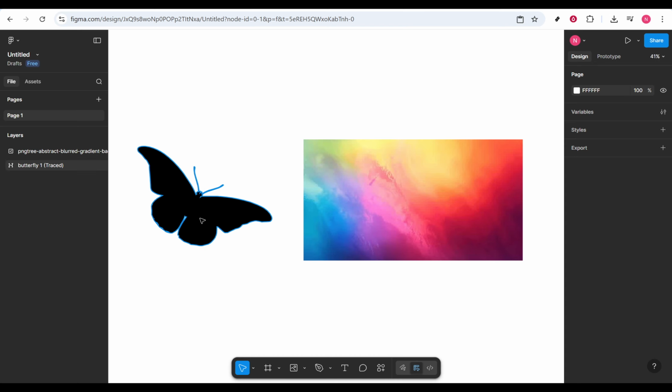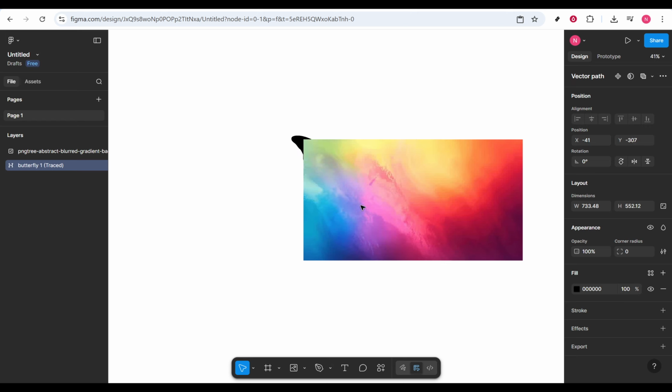Next, place the image you want to mask below the shape or layer that will define the visible area. The key is overlap and layer order. The content you want to show should sit underneath and the layer that defines the cutout should sit on top. You can check and adjust this in the Layers panel. The mask defining layer must be above the image.